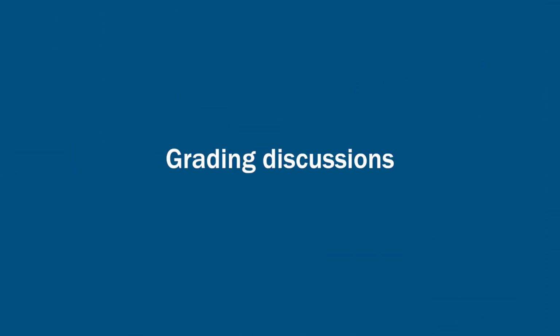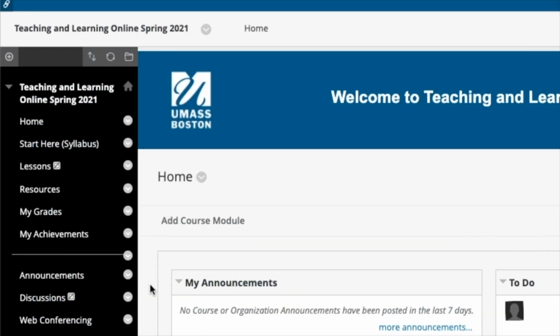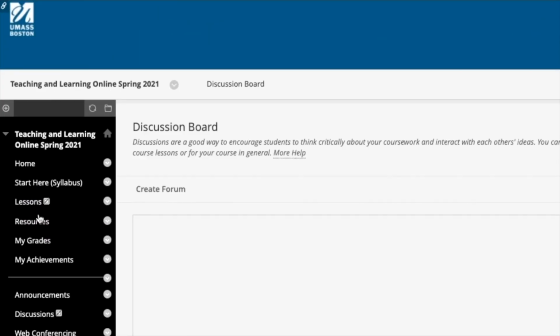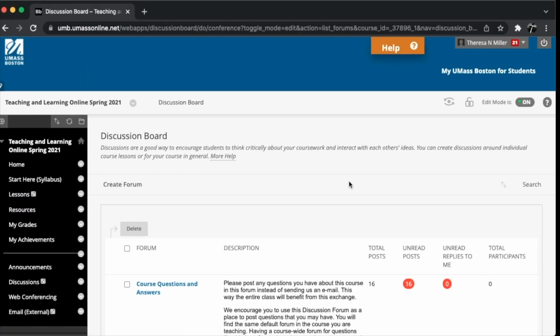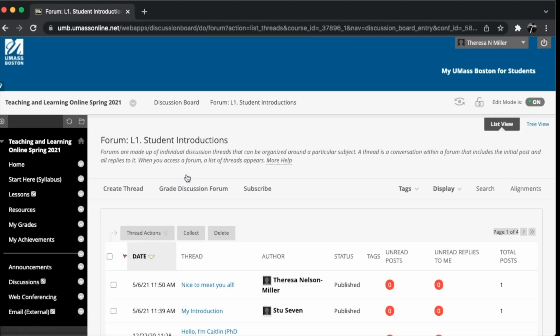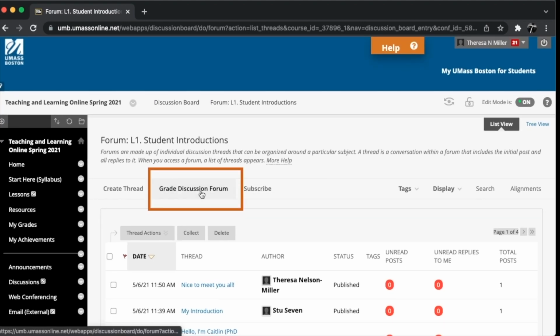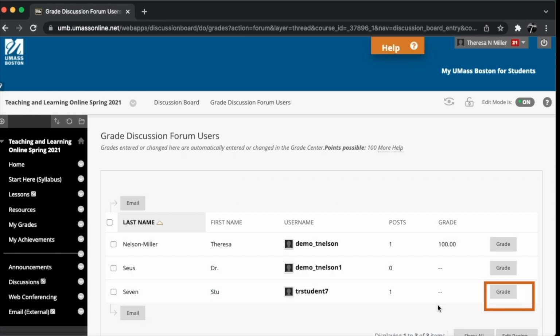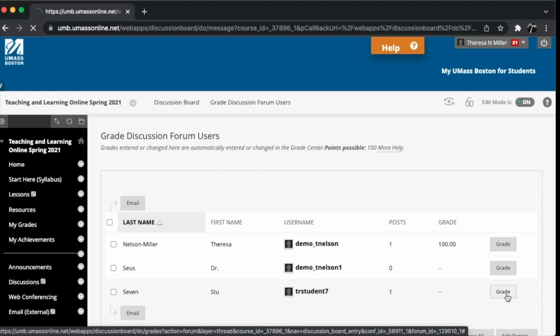Discussion forums can be graded within the Discussions tool. Click on Discussions from the navigation menu to access discussions. Navigate to the discussion forum to grade and click on the link to the discussion forum. Click Grade Discussion Forum. Click on the Grade button next to the student to grade. This takes you to the Grading Discussion Forum page.